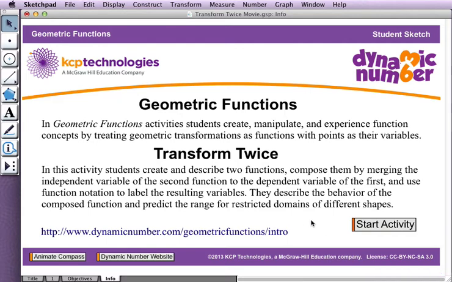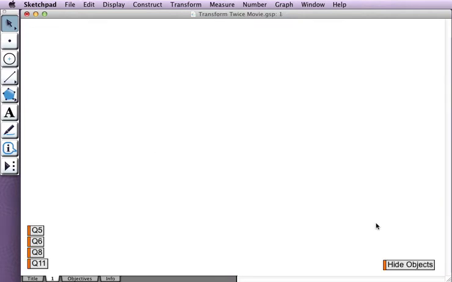In this activity, students create two functions and then compose them by merging the independent variable of one to the dependent variable of the other. They use function notation throughout, describe the behavior of the functions, and predict the range for a restricted domain of a particular shape. So let's start the activity. This activity begins with an empty sketch. We have to create everything from scratch.